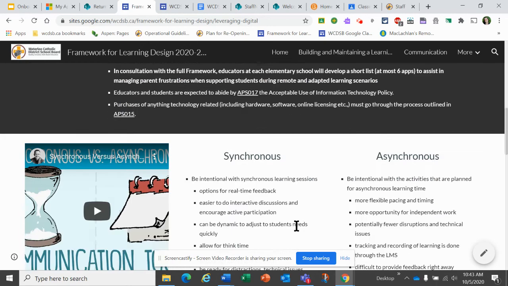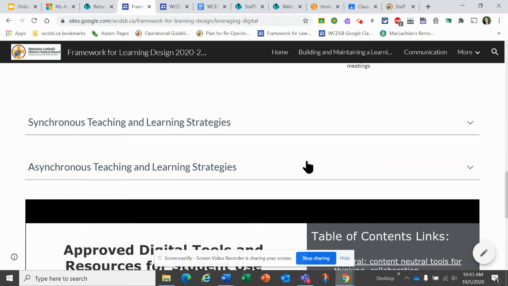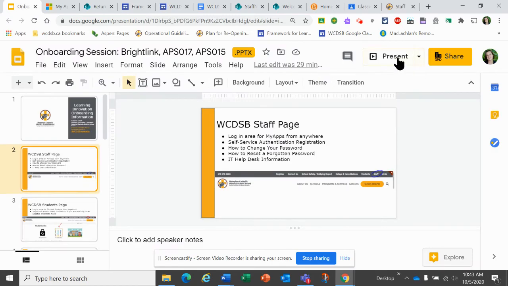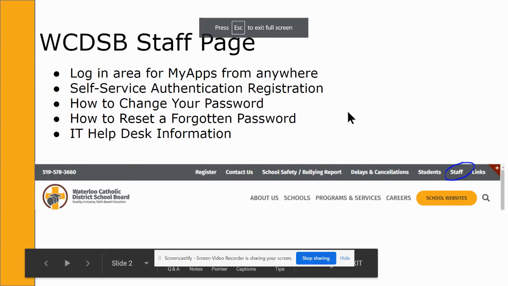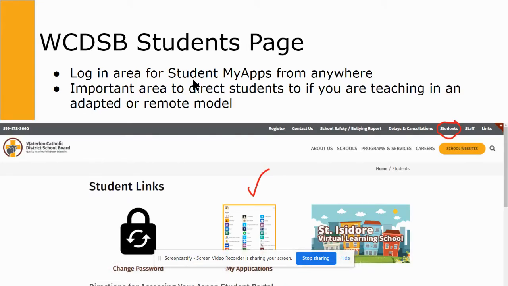This area is really important, especially if you find yourself teaching at St. Isidore or in a fully remote situation, or even if you're teaching those afternoon synchronous sessions. Let's go back here. All of those things launch from the staff apps page.